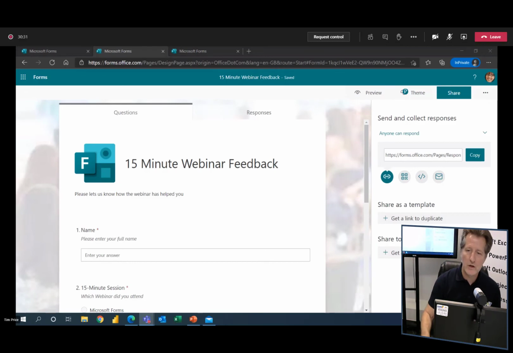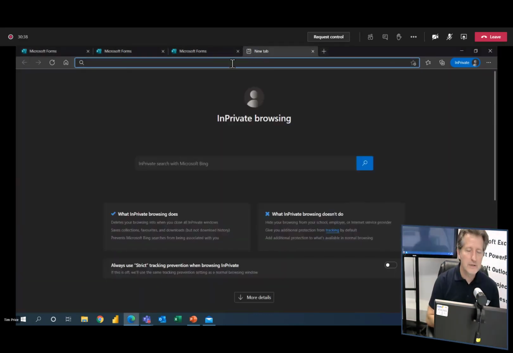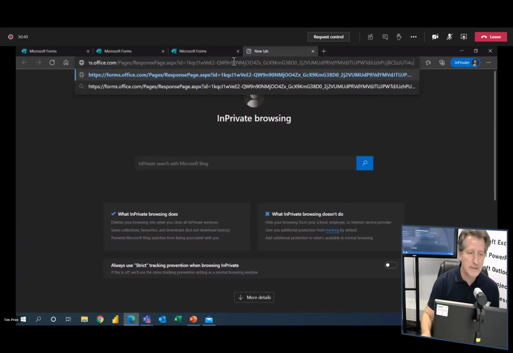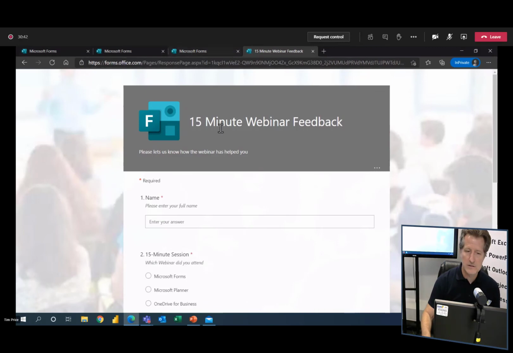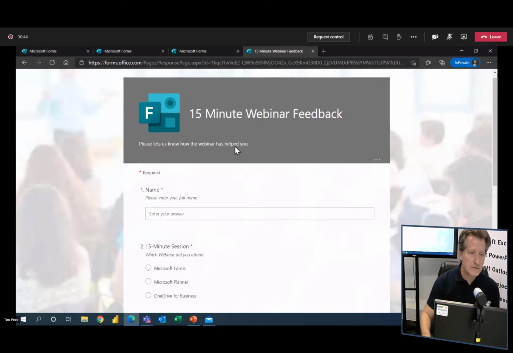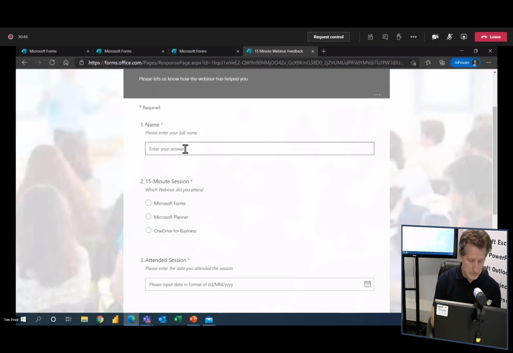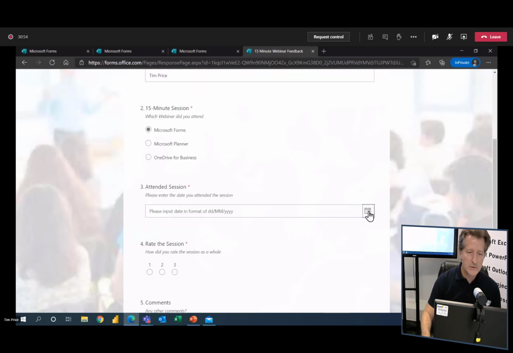Let me show you what it looks like when people do fill in that form. So I'm just going to paste the link that I've copied. This would be the equivalent of them clicking onto it. And you can see that this is the form that they can fill in now. The red asterisk means that it's required. So I'm going to put my name in. I'm going to choose the Microsoft Form session, and I'm going to tell them what day we attended that session, and it was the 29th.